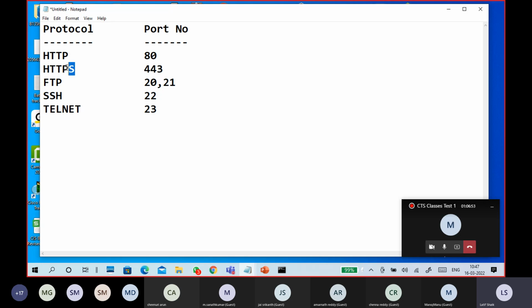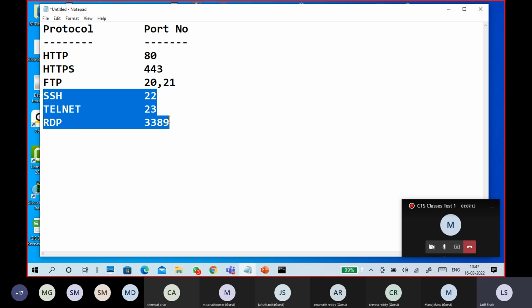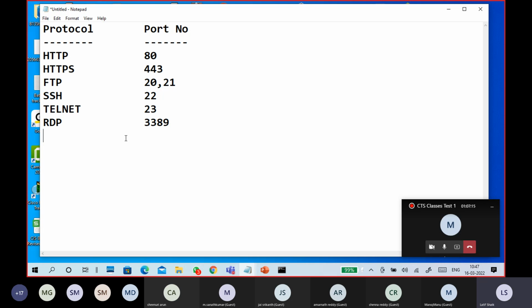HTTPS and HTTP. S means SSL, HTTP over SSL. HTTP is a normal plain text format, and HTTPS is an encrypted format. Okay. RDP, also Remote Desktop Protocol, uses 3389. So these three protocols are used for remote access only.